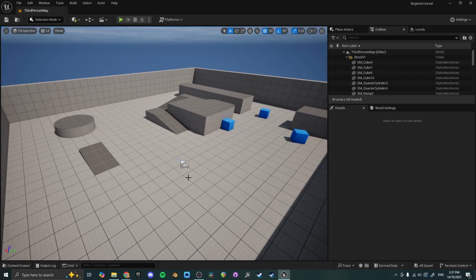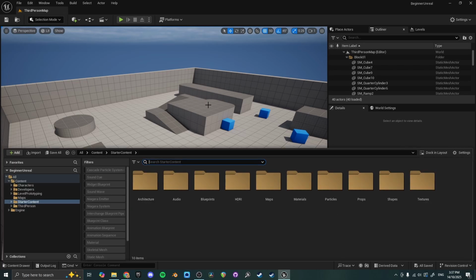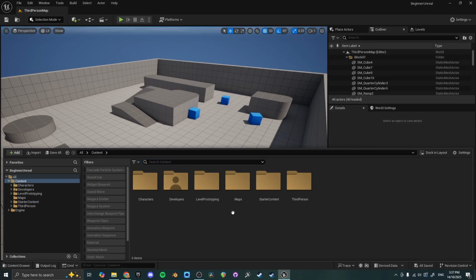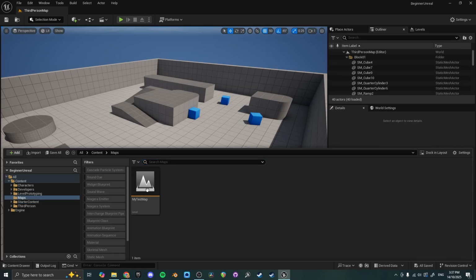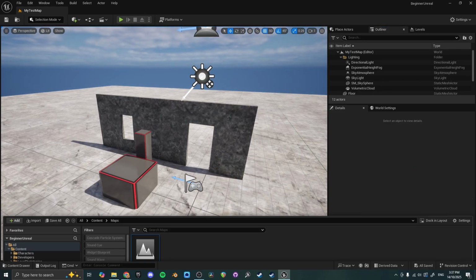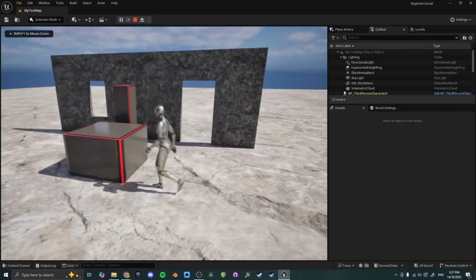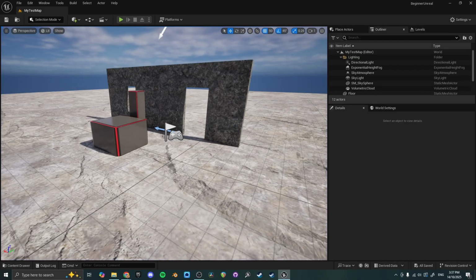And so continuing where we left off, as you can see, we're back in the third person map because that's the one that opens by default whenever you open the engine. So if we go back into our content folder and go to our folder where we created maps and open up our test map by double clicking it, you can see we're back to where we were before, and we can run in and play and everything like that.